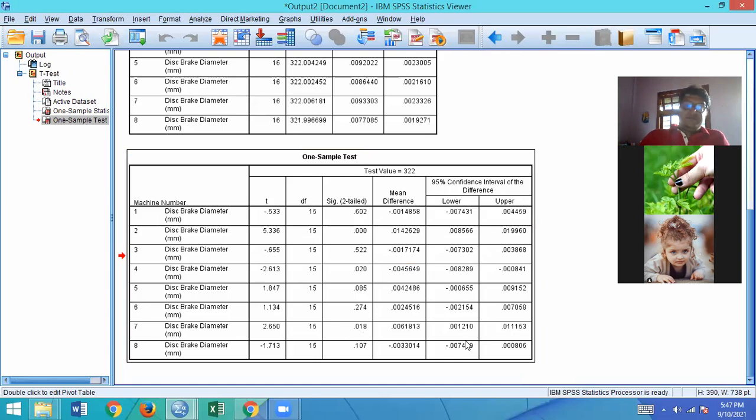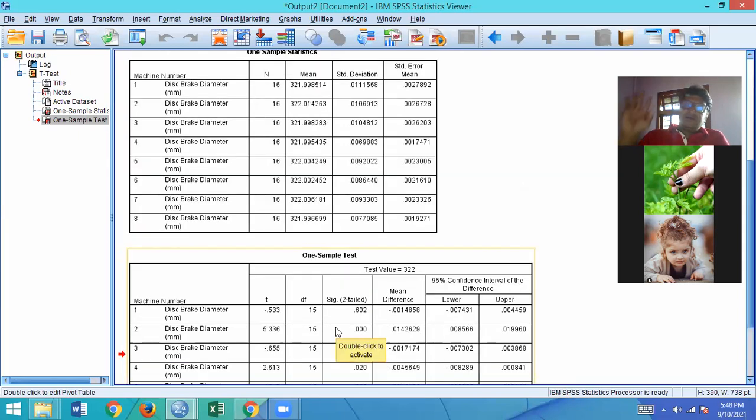Machine 8, reject. Is it okay? So which machines are accepted? Machine 2, machine 4, and machine 7 only we can accept. Is it okay? Clear?